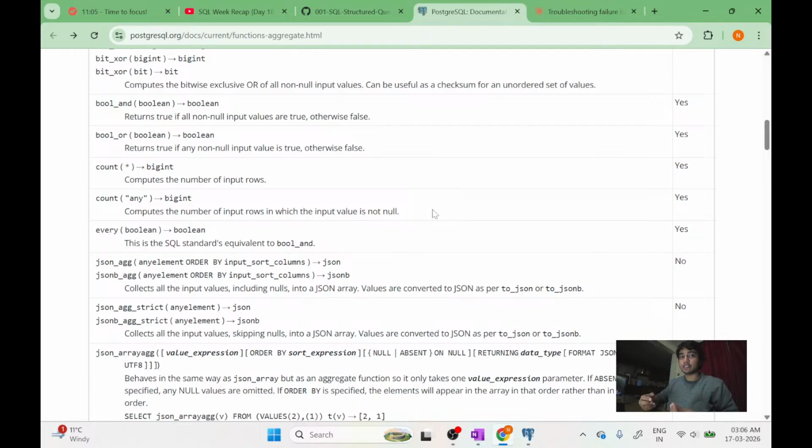Boolean, count star and count any. This is the one we are looking for, right? So now we are done with average, that is redistribution, and understand how much individual entity gets when it is equally redistributed. Average is done.